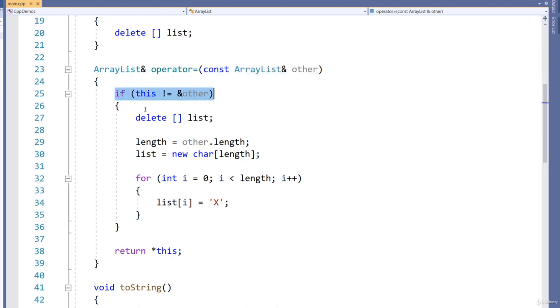I do this check again to make sure that we are not assigning to ourselves. Then I'm going to delete whatever the member pointer of the calling object is pointing at on the heap. We don't care about that. We want to get rid of it completely.